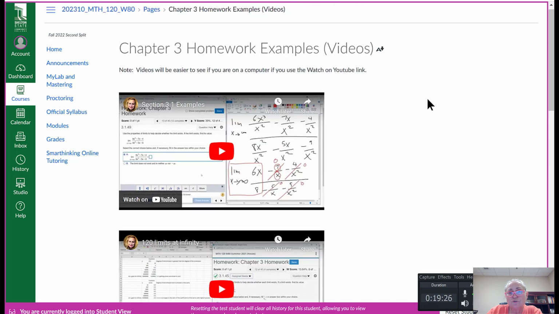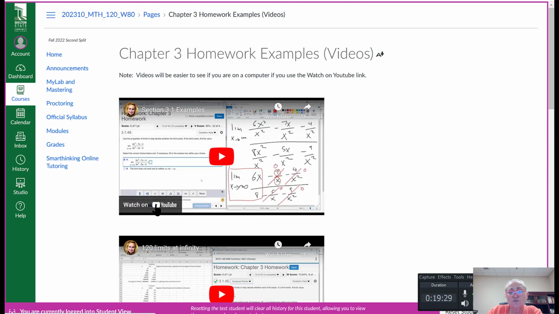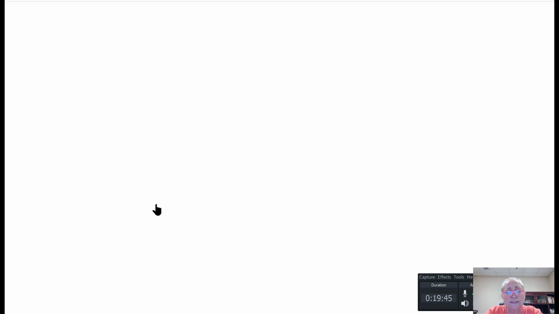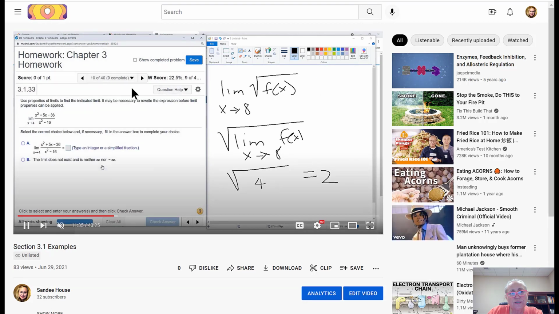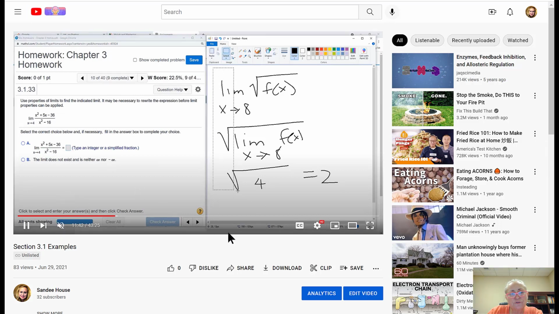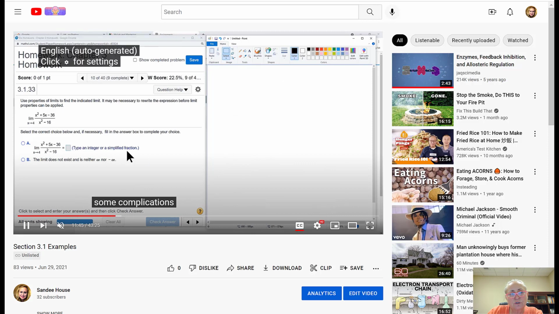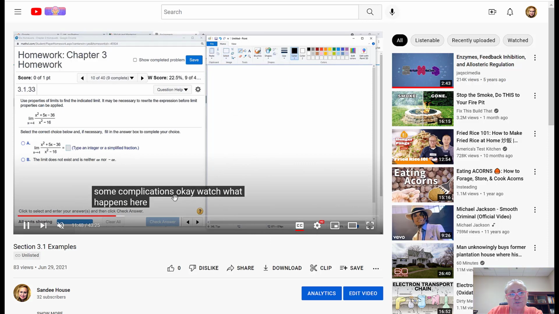Now, the best way to view the videos is to actually click on the YouTube link. If you view it in Canvas, depending on your browser, it might be too small. So I would highly recommend that you just go ahead and click the YouTube link. It will bring up the video. And when you're in YouTube, if you do not expand it to full screen, it's going to be a lot clearer. Even though I have the audio turned off, there is audio and there's also closed caption. So if you turn on the closed caption, you can always see that as well.